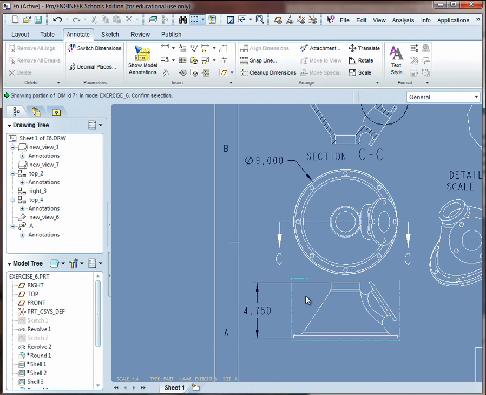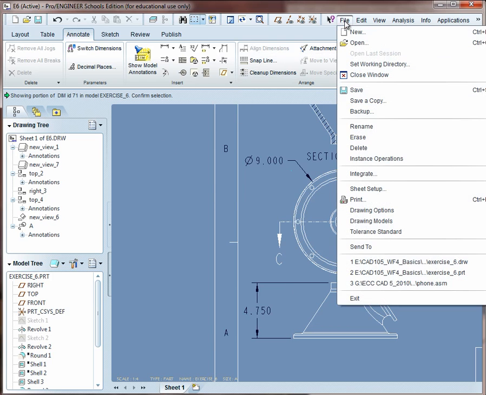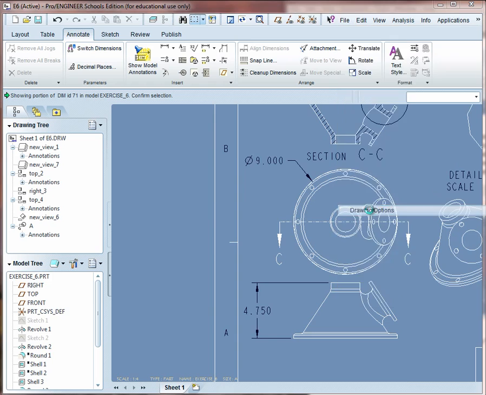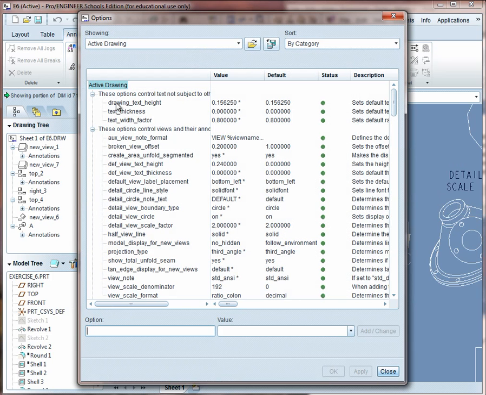Okay, here we can see that the dimensions are a little bit large for the size of the print we're working with. This is where that option under File, Drawing Options, comes in handy. Because the very first option at the top here is the drawing text height. Let's go ahead and select that. And then down below here is where we could actually change the value. So instead of 1.156, let's change it to 0.10. Hit Add Change, and OK.